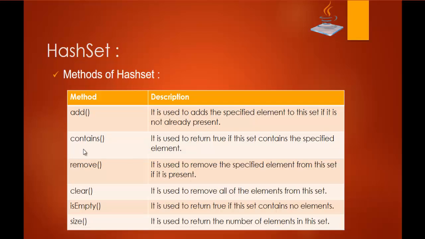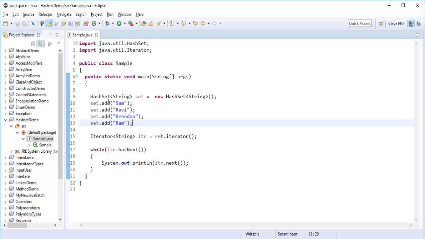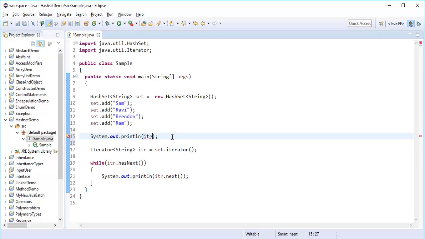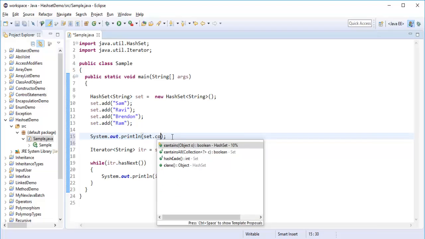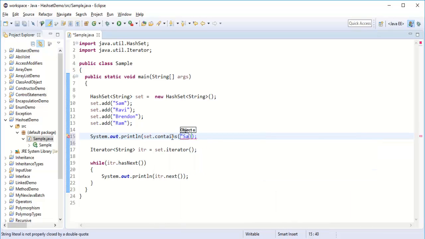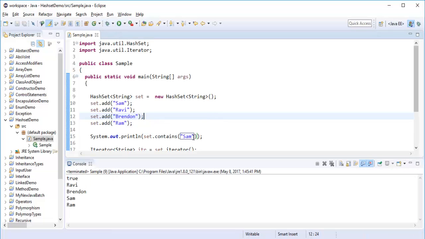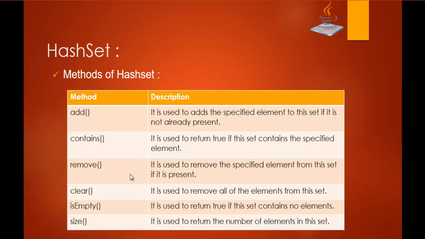We have some other methods present here, contains. It returns a boolean value, true or false. Right now here I have the set Sam, Ravi, Brendan, and Ram. If I want to check whether Sam is present in the collection or not, I'll just copy this and call set dot contains Sam. If it has that, return true, or else return false. When I run the program, it's going to return true, so Sam is present. For example, if I check for something else like def, it returns false. This is what the contains method does.